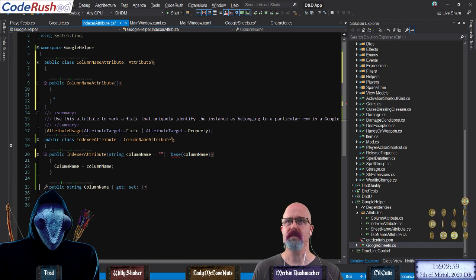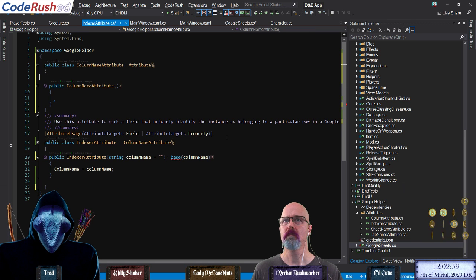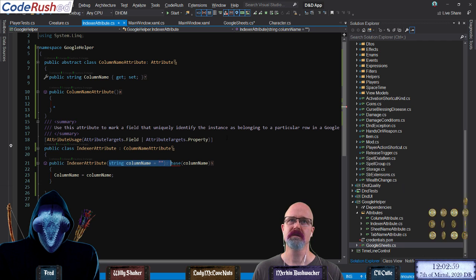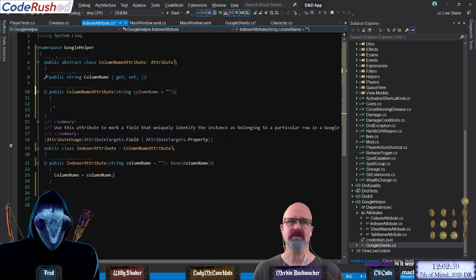I'm going to put column name up here, like that. And this is going to be an abstract class, like that. And we need to change its constructor to be this. And this goes up in the constructor up here as well.